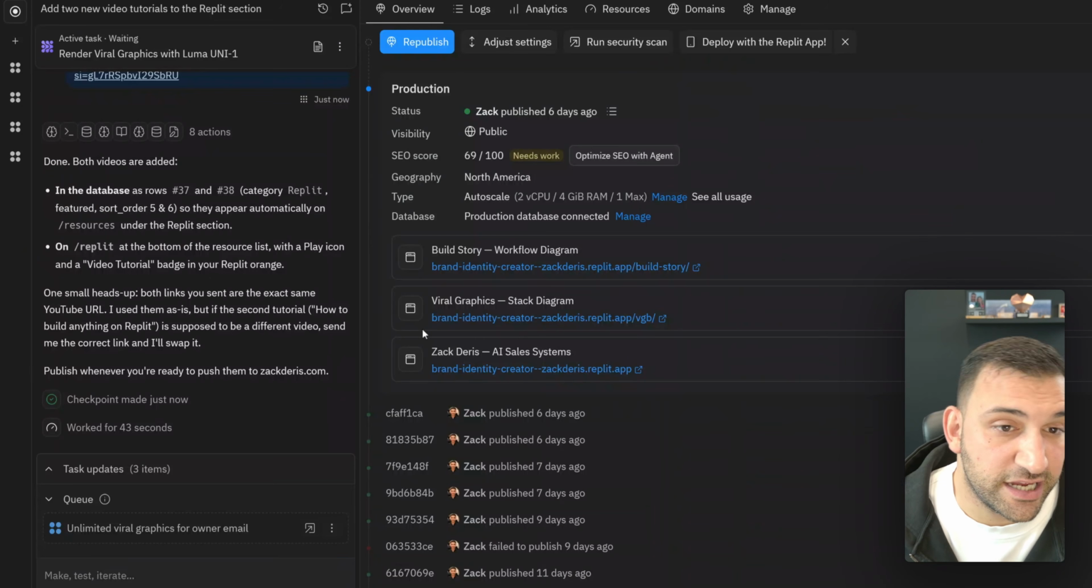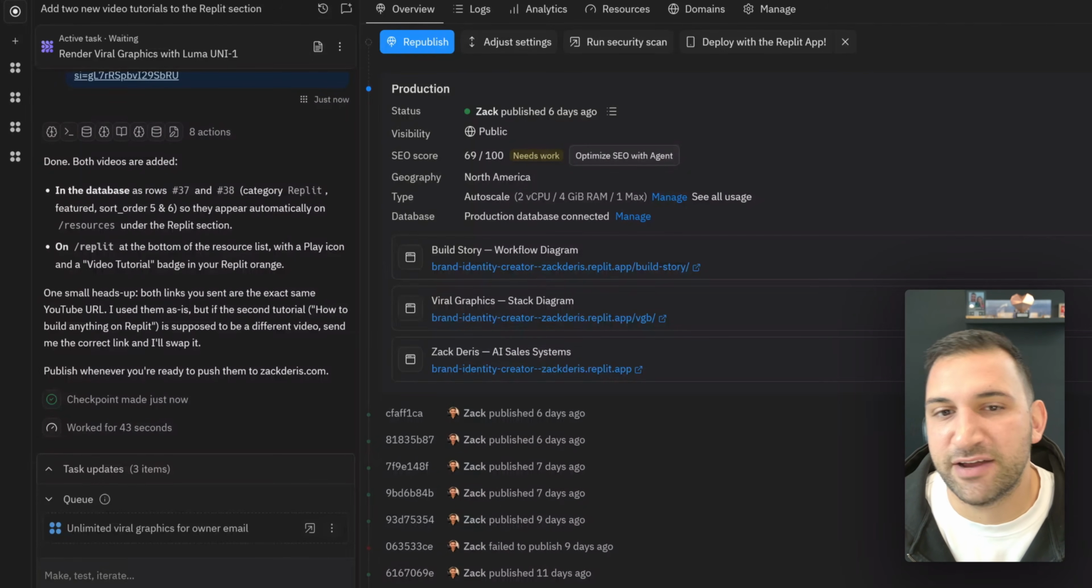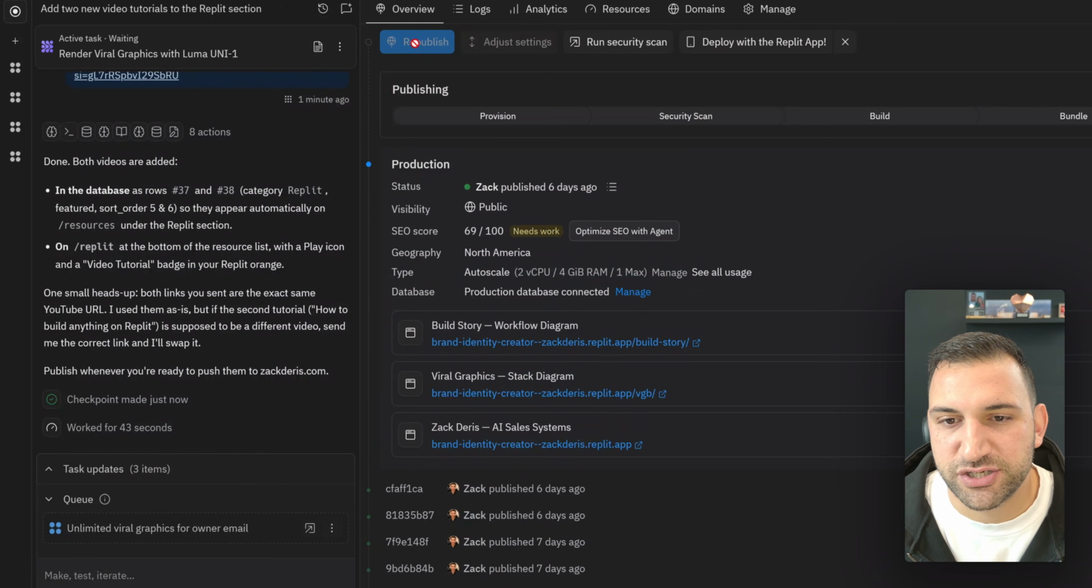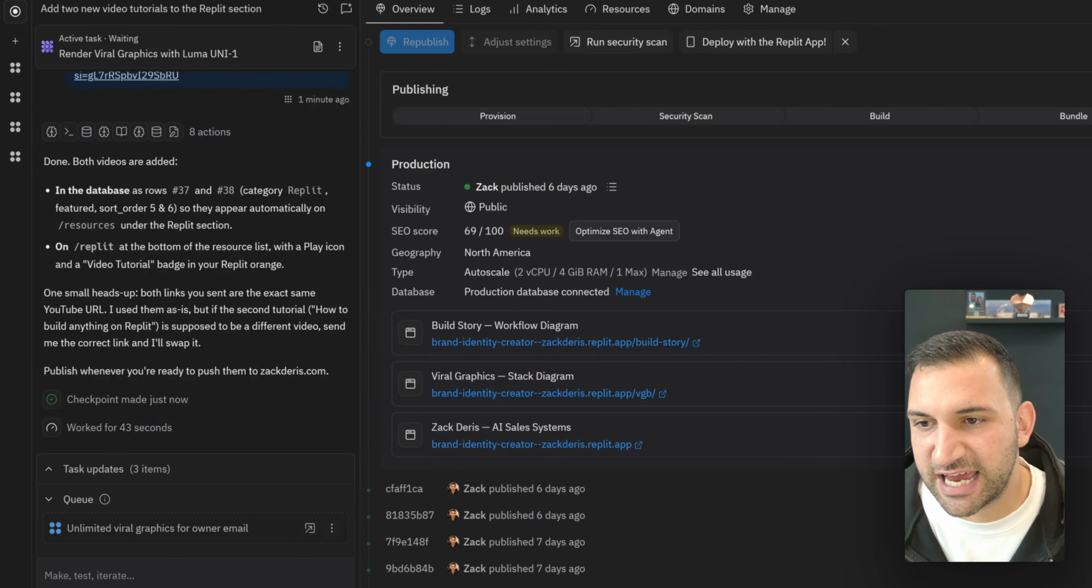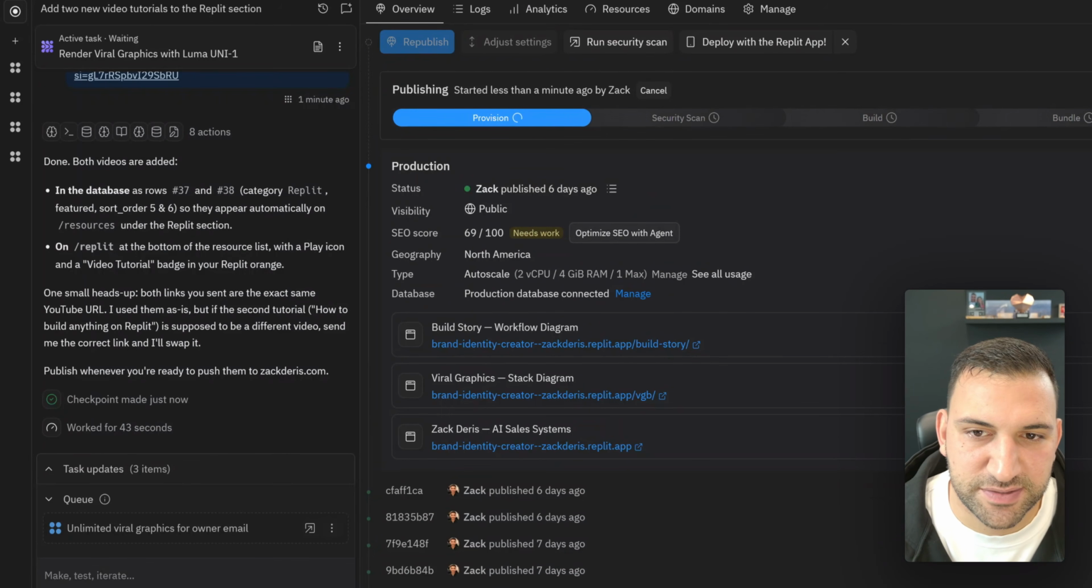And just like that, it's done. It said to me it's created it in both of the sections that I requested. And now it's prompting me to publish so I can go ahead and see it live. So I'm going to hit this republish button in the publishing tab on my preview section. It's going to provision, security scan, build, bundle, promote. Those are the 5 phases it needs to go through to be able to publish it. It only takes about 30 seconds for it to be able to do it.